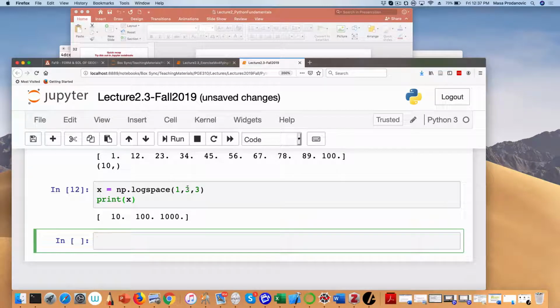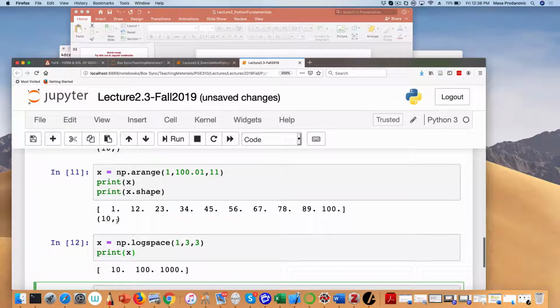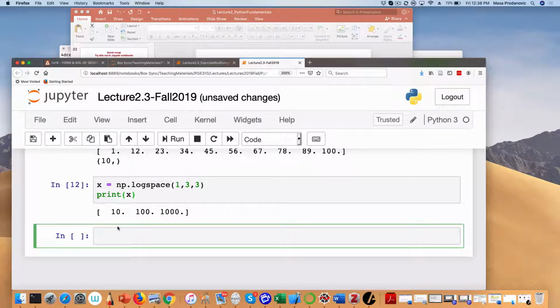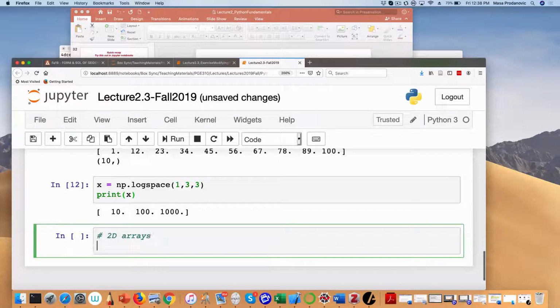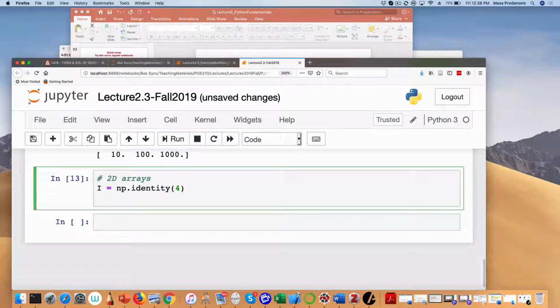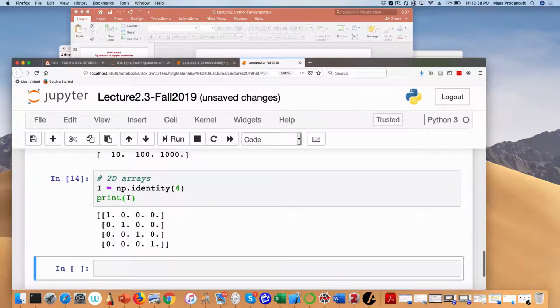So those were for single arrays. These are all one-dimensional arrays. So we saw that the dimension here, for instance, was 10 and nothing. So those were 1D arrays. Let's create some 2D arrays. So I'm going to say 2D arrays. So I could say I, so this is identity. Remember identity matrix? What is identity? And then I do need to print it. Okay. So identity of 4 will give me a 4 by 4.